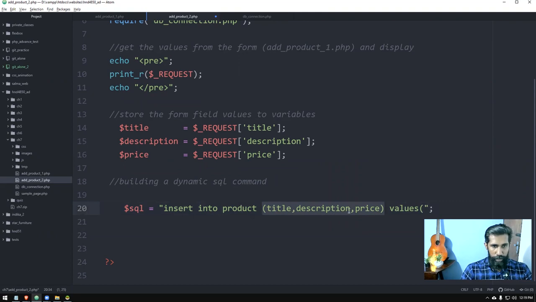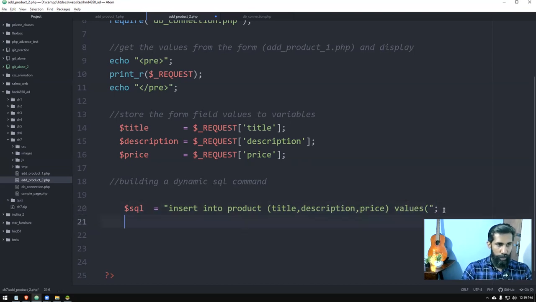Then what we do is we're going to add the values for these parts. So I have mentioned the fields, then leave a space, use the values command again, open parenthesis. So the SQL command is incomplete now. So I'm going to go to the next line and continue the SQL command, which means I'm going to join some values with that part.